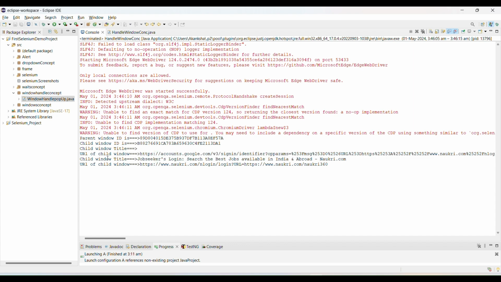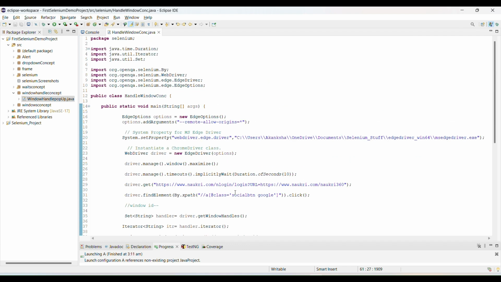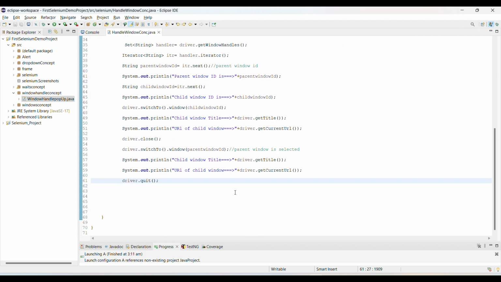Then I'm going to check the parent window. So the parent window title is this. So we got the correct title and we got the correct URL. So this one is working fine currently. So this is the way, guys, to handle multiple windows or multiple browser pop-ups. Simply, we are going to use getWindowHandles.